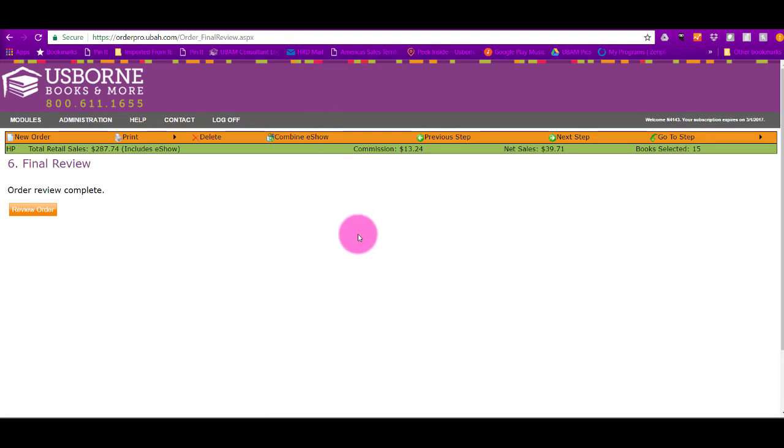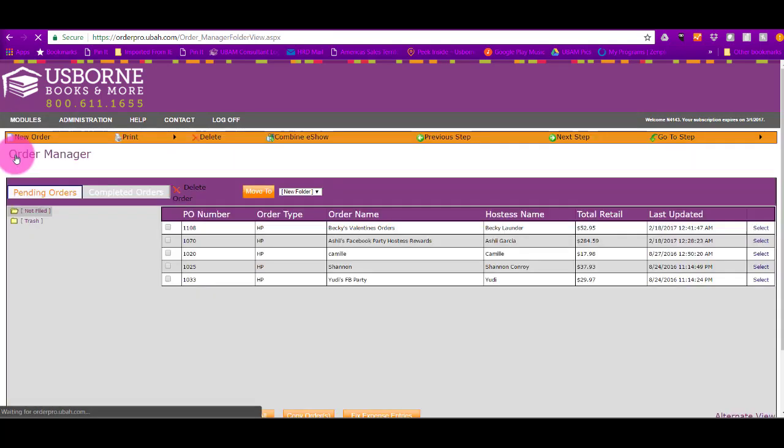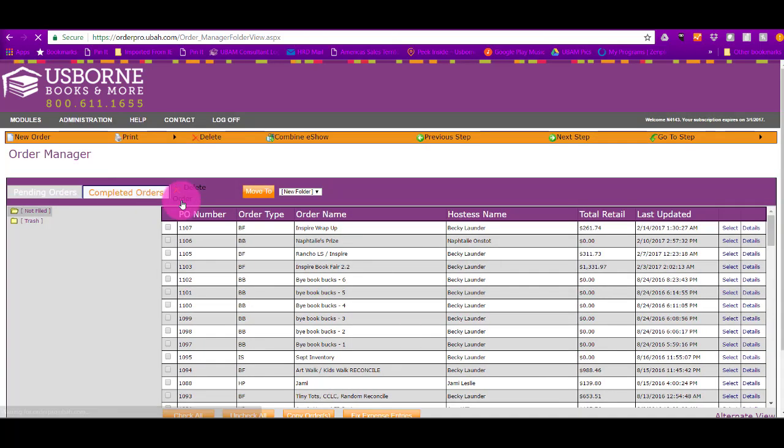Now, one thing about Hostess Rewards is that you will see your order number show up in the back office and tracking will become available, but you do not receive an order confirmation. So the best way to make sure that everything went through as it should is to look under your completed orders and make sure that it's listed there as a completed order.